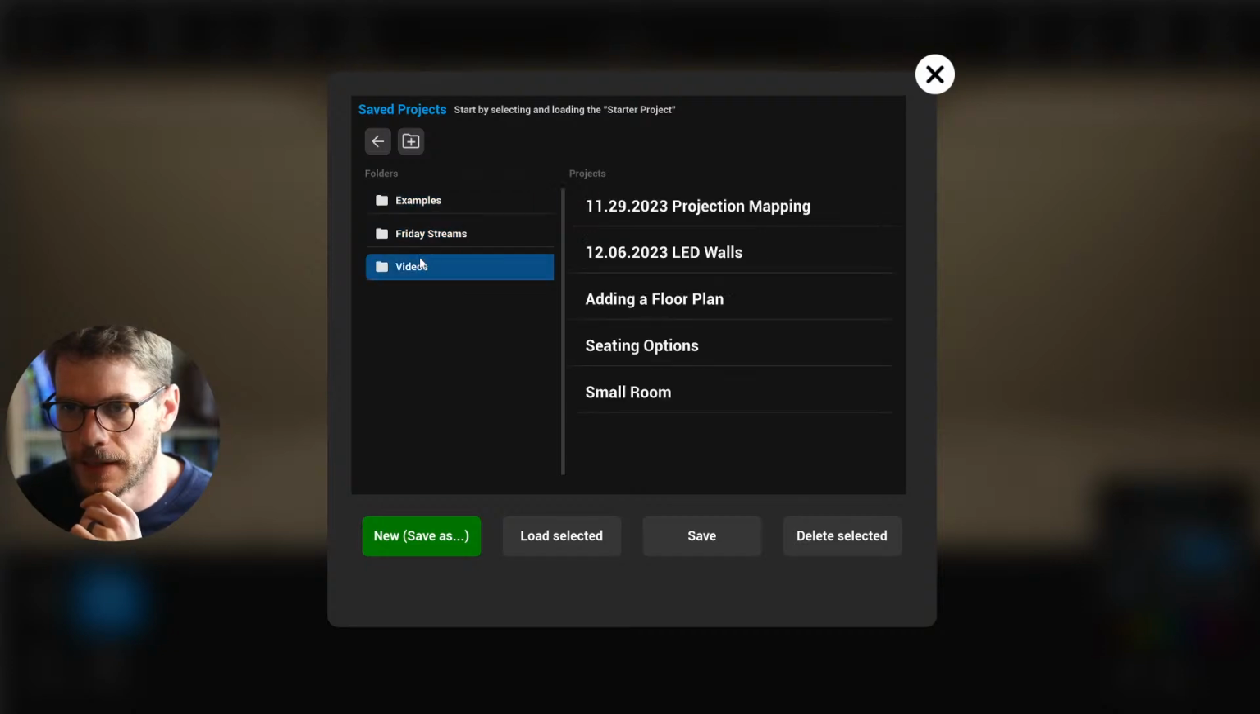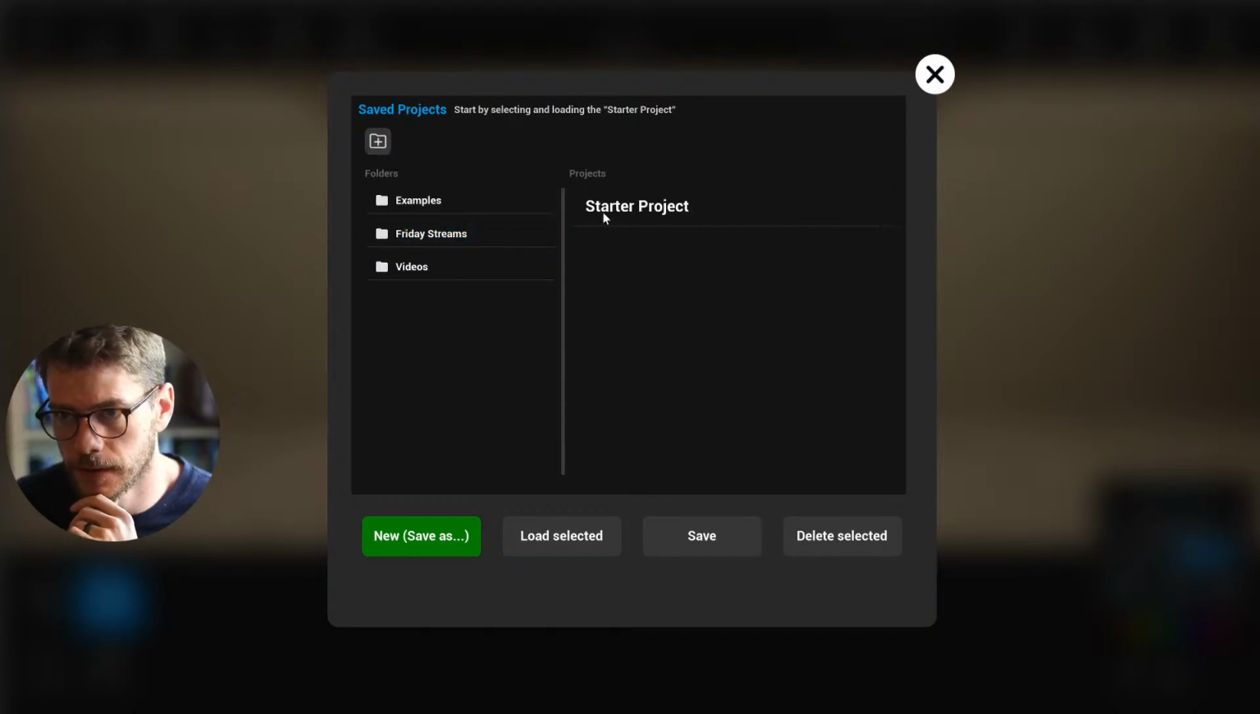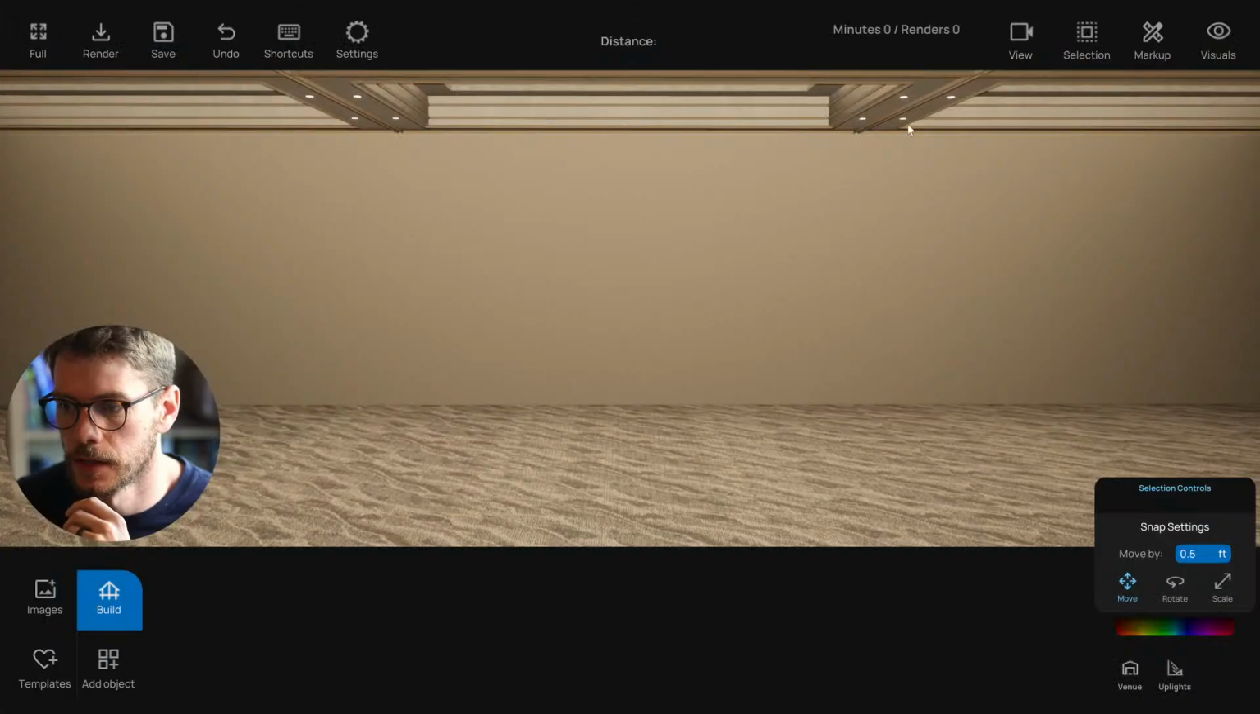So for me, with this account, I have videos that I create. I typically create a new video every Wednesday, Friday streams, some example projects. And so I just have these 3 folders, and then in the root folder I have the starter project.